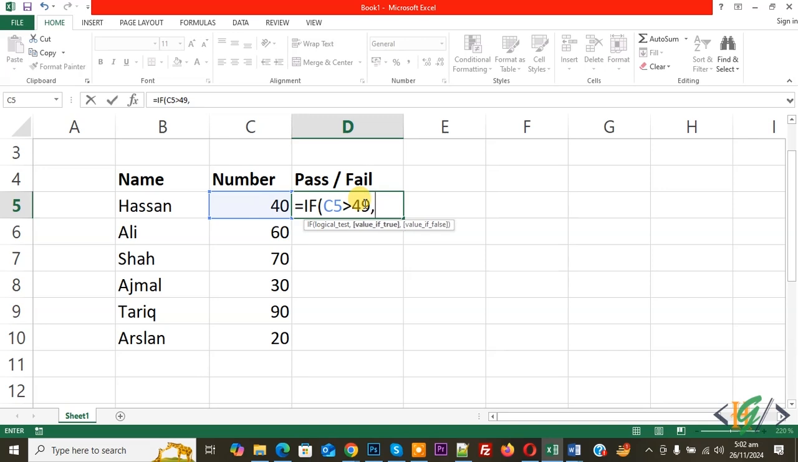Now add a comma, now start inverted commas, now add Pass, so this is our value. Now close the inverted commas, now add a comma again, now start inverted commas, now add Fail, now close the inverted commas, close the bracket. If the student has more than 49 like 50, then pass, otherwise fail.